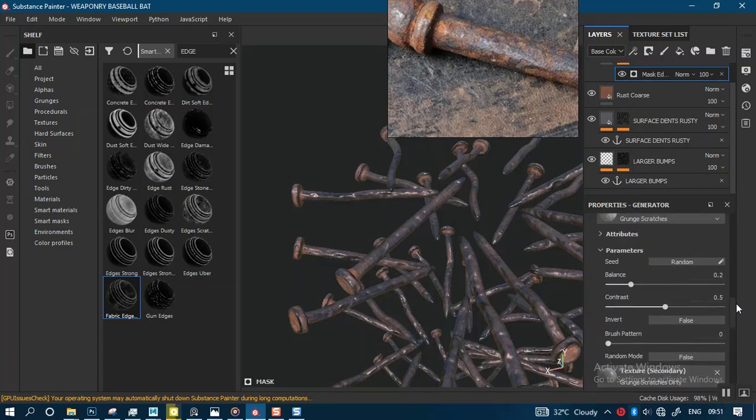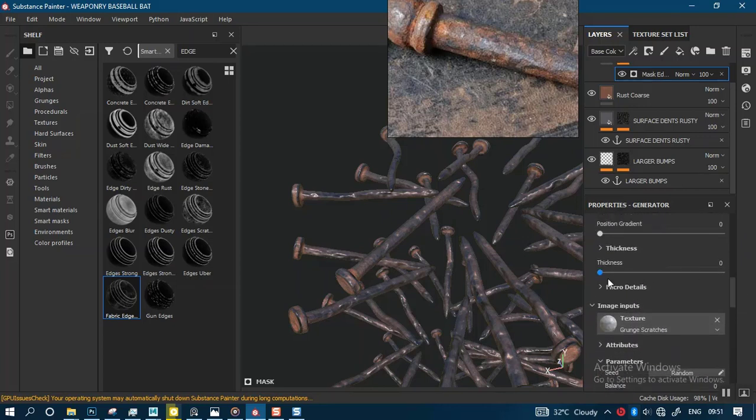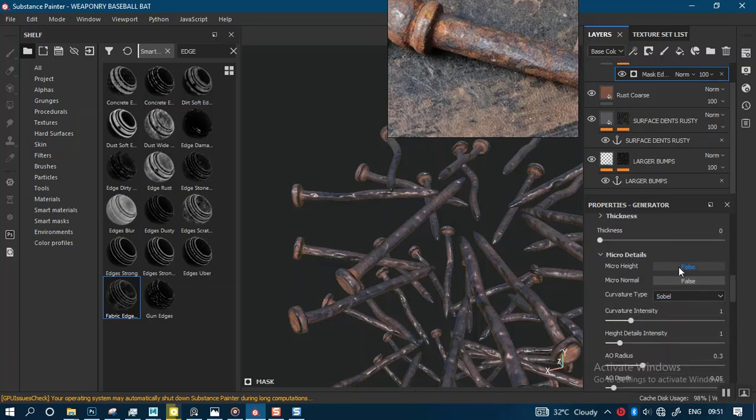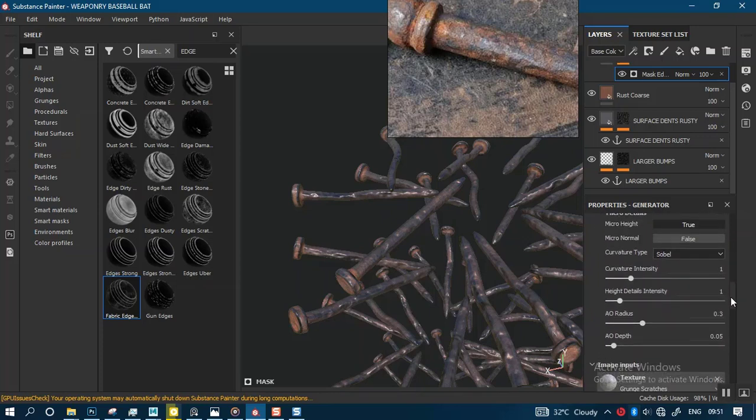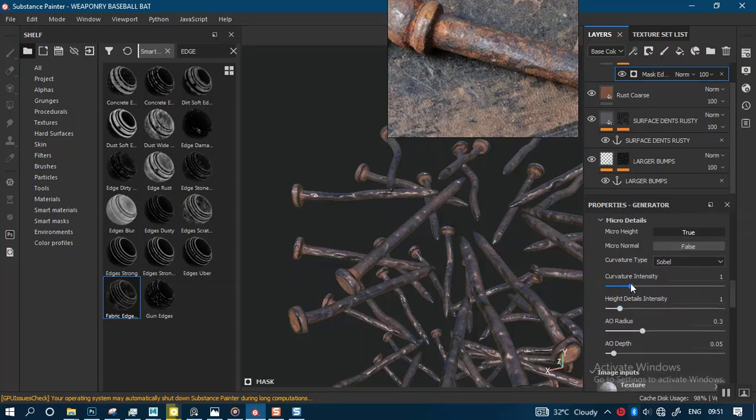Then we go up. We want to look for micro details. Yeah, micro details. So in the micro details, we're going to turn on micro heights because we used the height channel for this. So let's see what that gives us. Okay. It doesn't seem to be doing anything. Let's adjust the curvature. Let's adjust the height, detail, intensity. Let's see what that gives us.